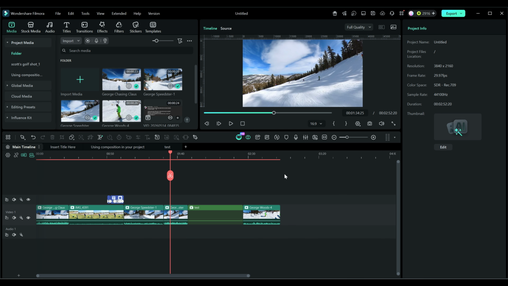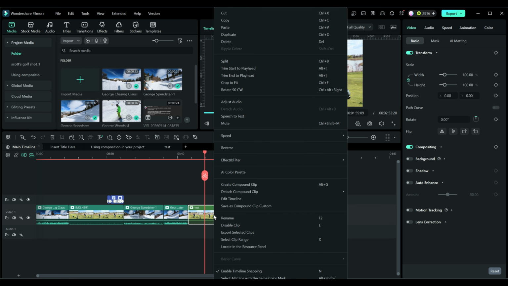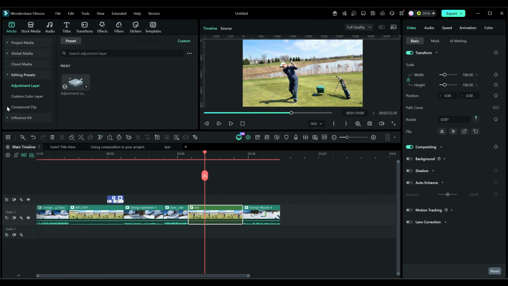And we'll say, okay, so now we have a compound clip here. And let's say we want to use this compound clip over and over again within future projects. We can right-click on that, and we can now save it as a compound clip custom. What's going to happen to it is it's going to end up in this little section right over here, and in this section there is a subfolder called compound clips.